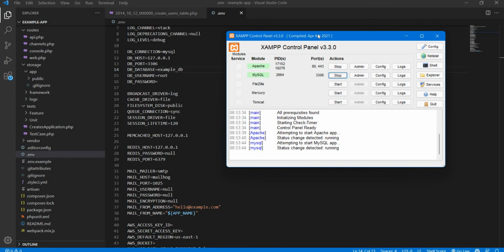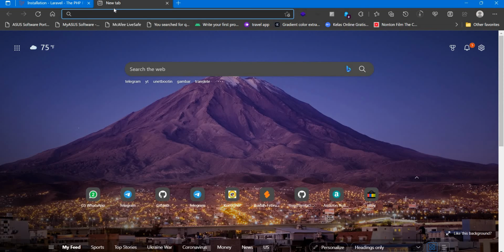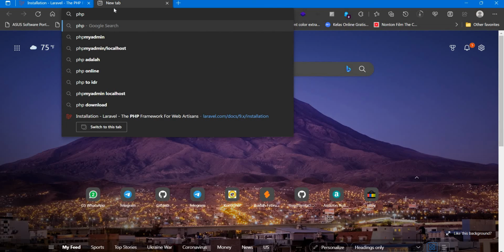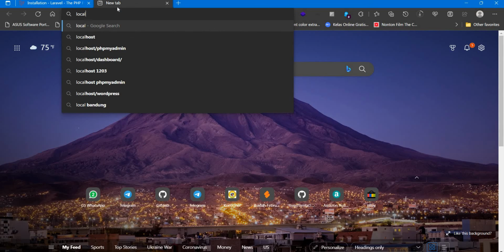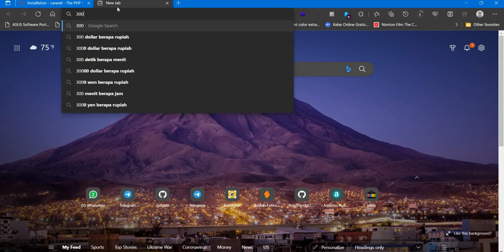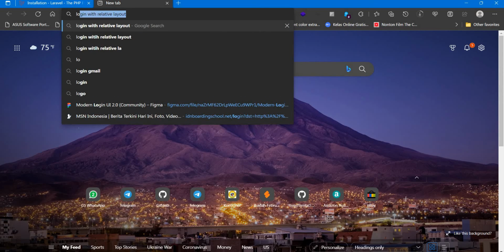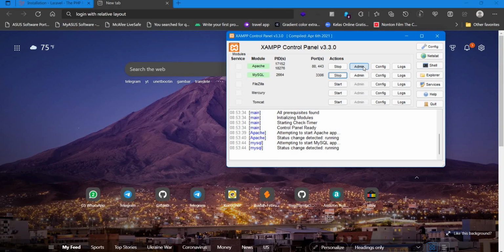Okay, after Apache and MySQL have started, we have to go to our local admin, or phpMyAdmin. We have to type localhost. Okay, we can open it from XAMPP like this.